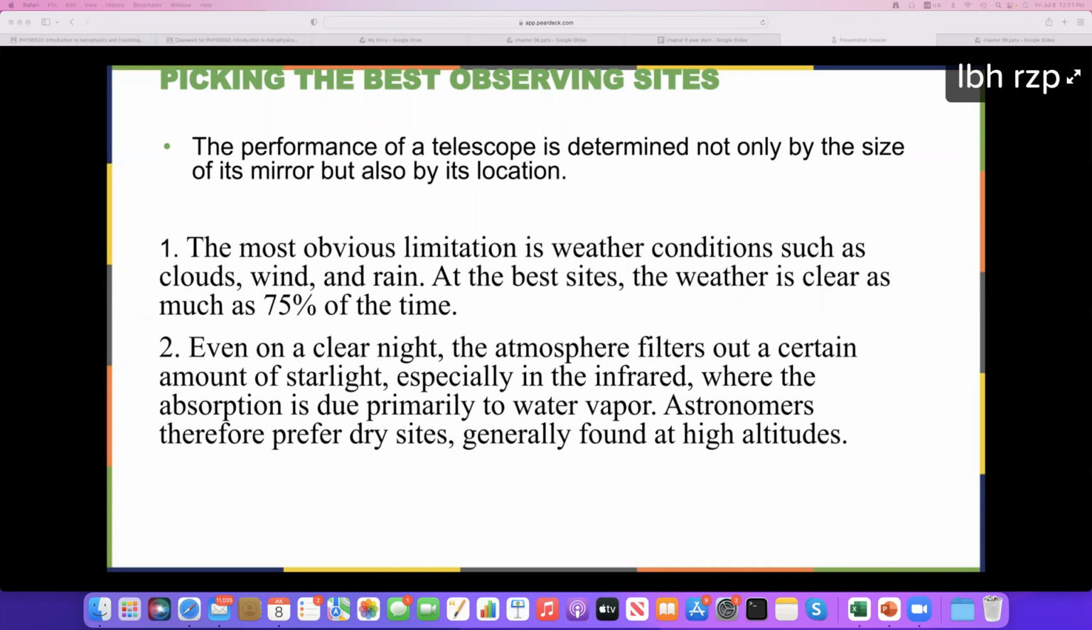Now, the most obvious limitation is weather that I have talked about, right? For example, clouds, wind, and rain, right? Now, at the best sites, the weather is clear as much as 70% of the time. So that is something that you are looking at if you want to build one of these professional telescopes, right? You just do not go straight away and build a telescope somewhere. You need to do a good study about the weather conditions, right? And then look at how many clear days you have on average.